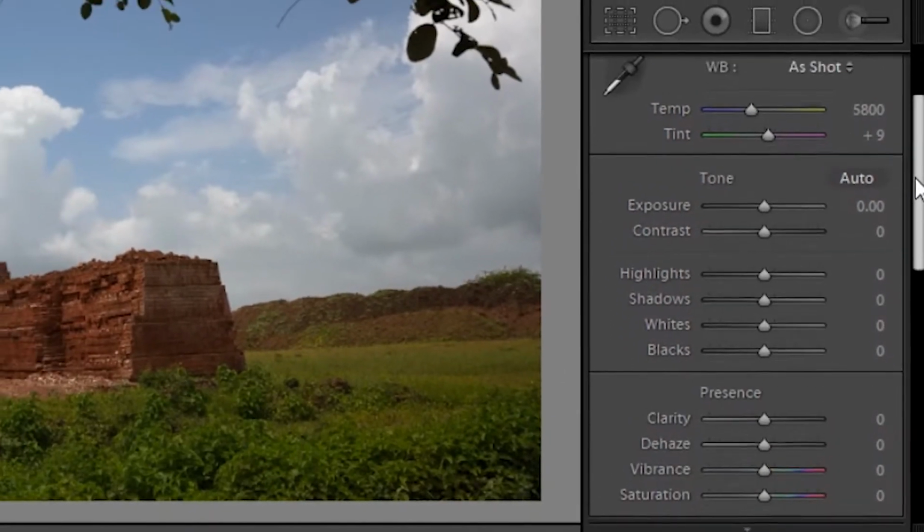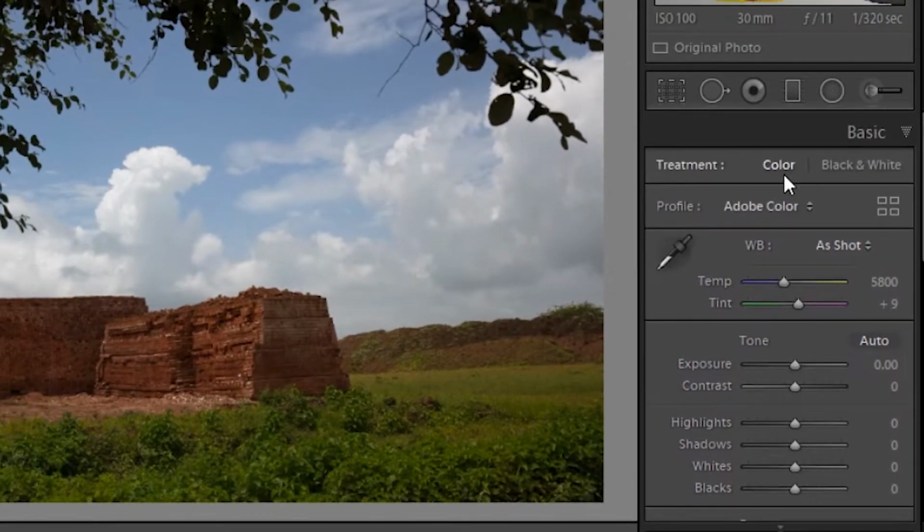The very first setting you can change in the basic panel is the treatment of the image. You have two settings: color, which is set by default and keeps your image in color, and black and white, which is a great way to start working on a black and white look of your image. Let's get back to color for this session by clicking on the color button.